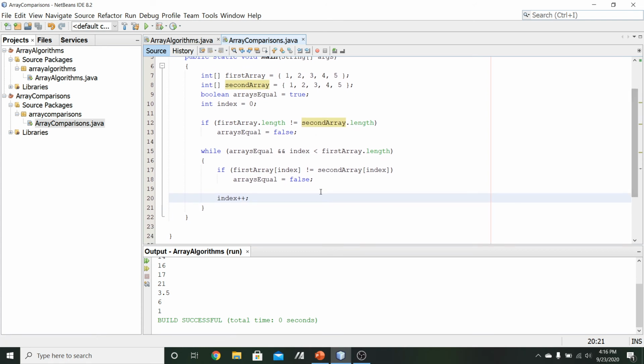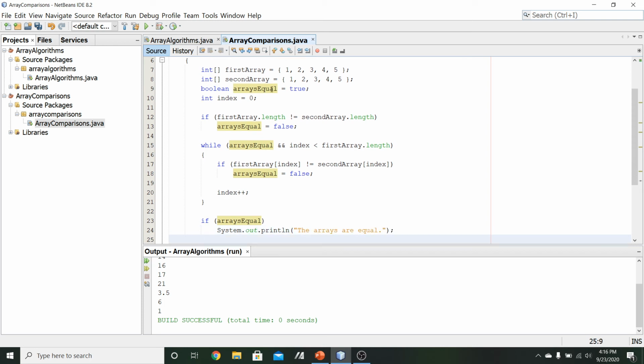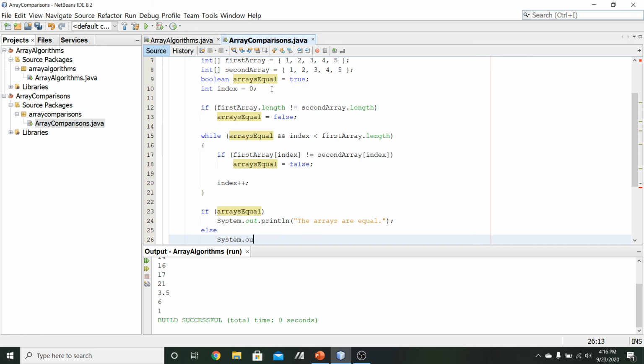And so then once we've gone through all this, what we can go ahead and do at the very end here to check to see whether or not this ended up being true or false, we can go ahead and print something to the console. So I'll go ahead and just include a little thing right here saying if array is equal. So if this Boolean is still true, then that tells us that the arrays are equal. So we'll just go ahead and print that to the console. Say the arrays are equal. Otherwise, we'll just go ahead and print the arrays are not equal.